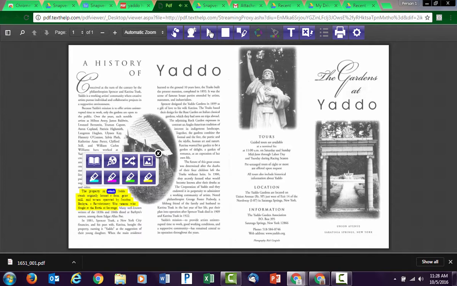The property on which Yaddo stands originally housed a farm, grist mill, and tavern operated by Jacobus Barhite, a Revolutionary War veteran who fought at the Battle of Saratoga.